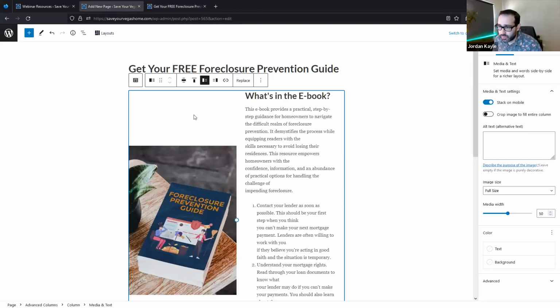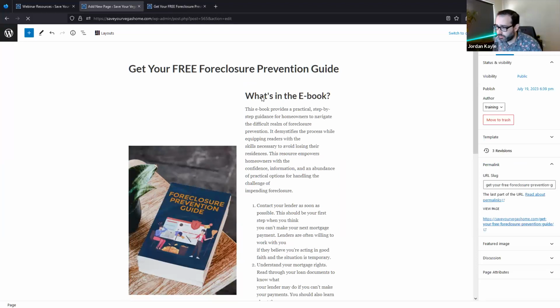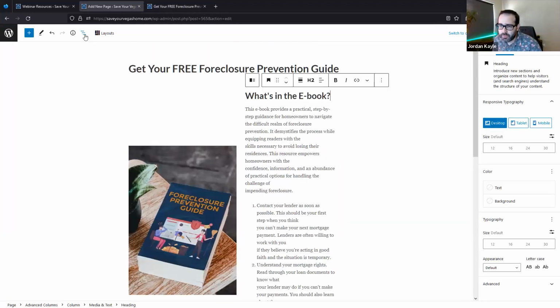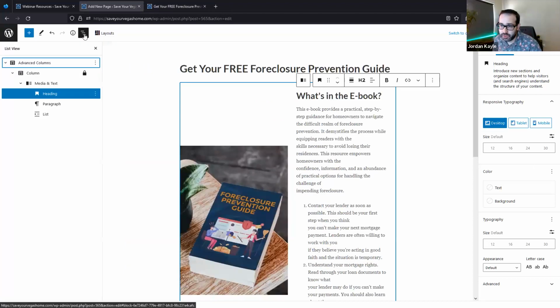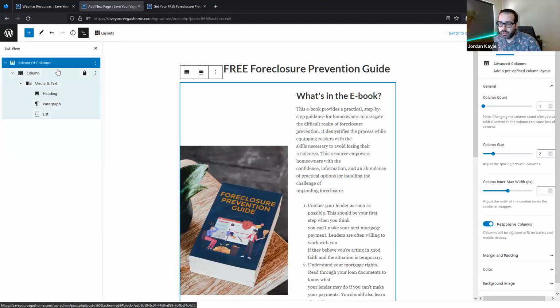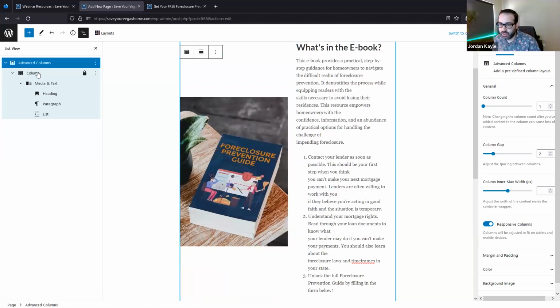is also a quick little side tip. If you ever have trouble navigating, you see these three little lines in the upper left corner, the list view. This will show you all of the elements you have on the page, right? So easy way to find it. So what I'm going to do is click the advanced column element, which is the element that all of this stuff is inside. You can see how it's nested in there.